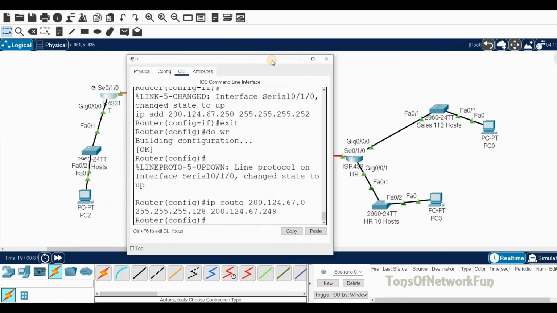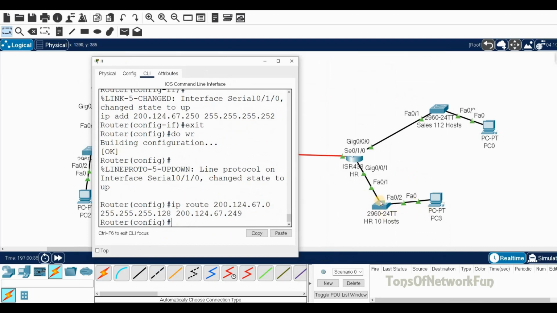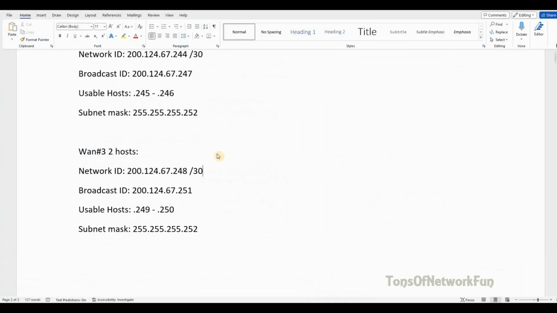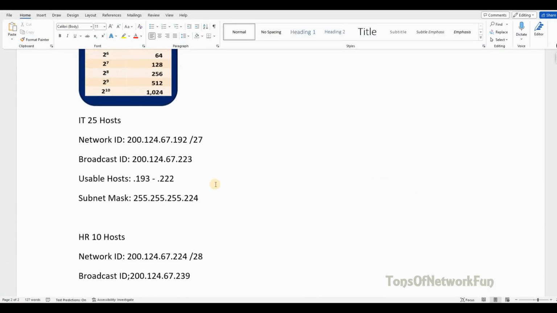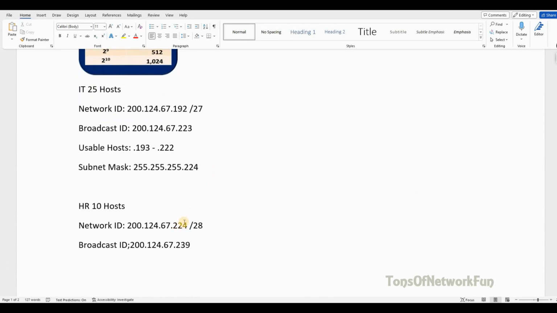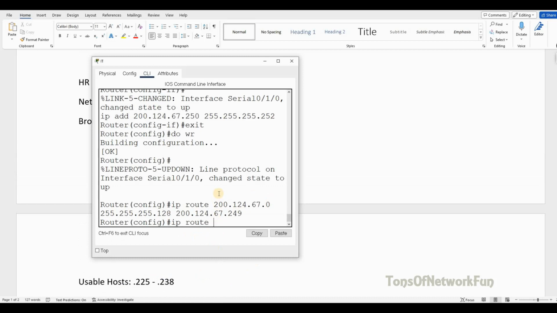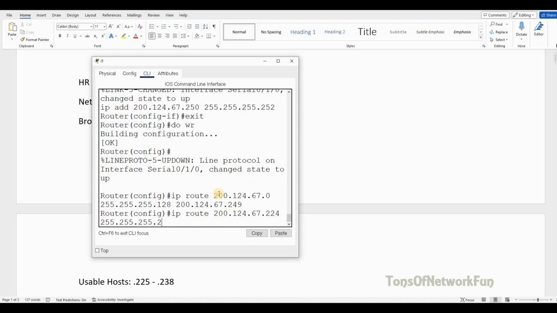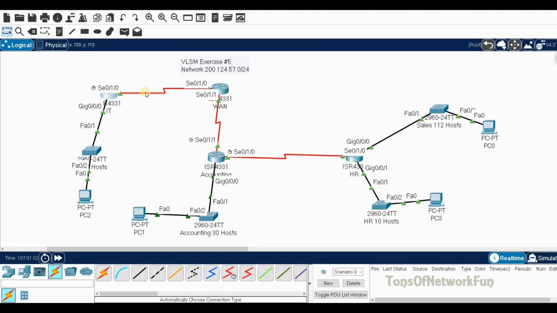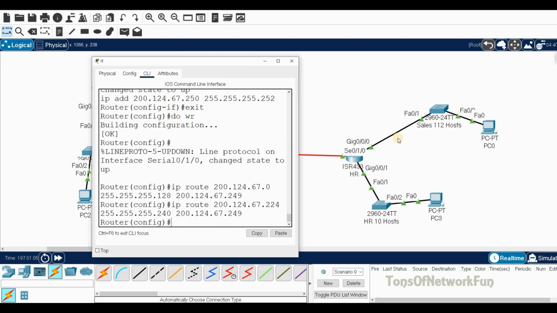Now we'll provide it for this 10 host network. This is HR, right? HR, 10 host is 224 and 240. IP route 200.124.67.224, 255.255.255.240, and next stop is the same, 200.124.67.249, correct? Yeah, we need to send it to here S0/1/0, same next stop. So we are done with both of these.